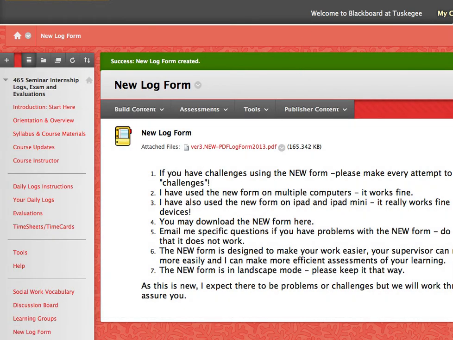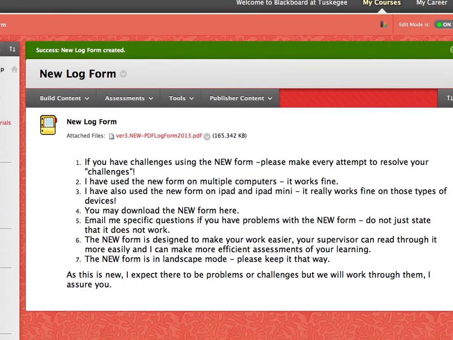In the new log form, I let you know, here's a copy of the new log form. If you have challenges, please make every attempt to resolve your challenges with the new form. I've used this form on multiple computers and devices, iPads and iPad minis, and it works fine. It even looks really good on an iPhone. You may download the new form here, and actually I mean right here. If you have specific questions with the form, let me know, but do not just state that it does not work.